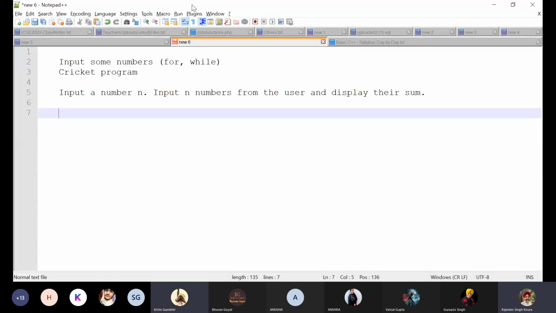Sir, firstly, we have to input the numbers and display their sum. It does not mean to return the sum. It means to display, like System.out.println. We have to display it like that. Okay, it has to display the sum.